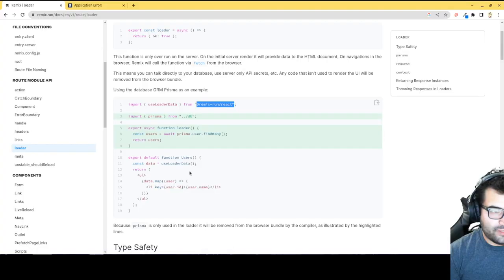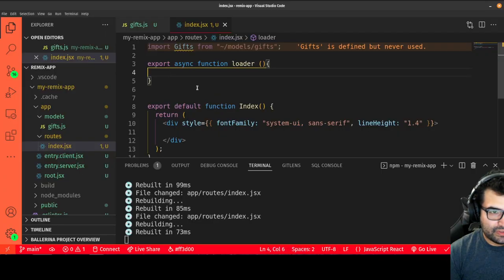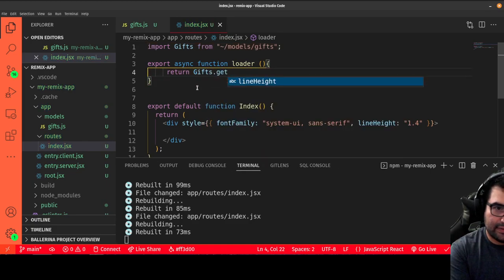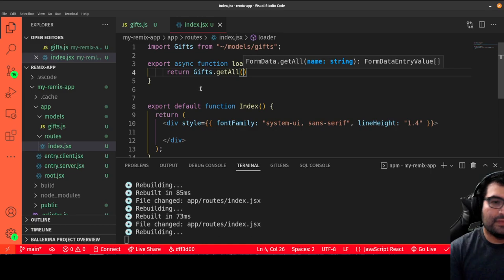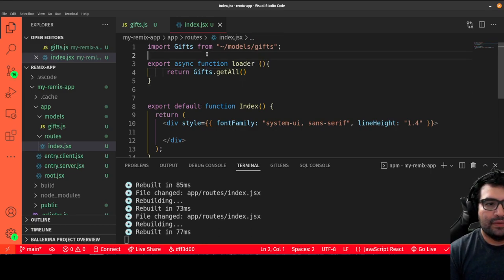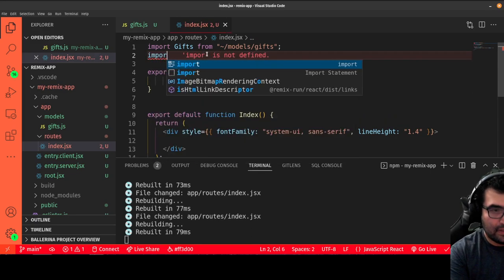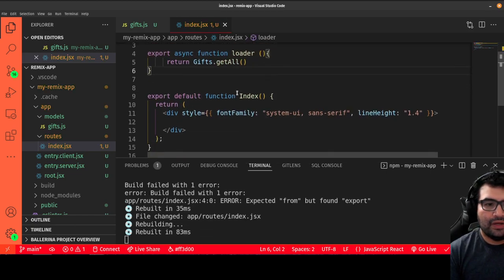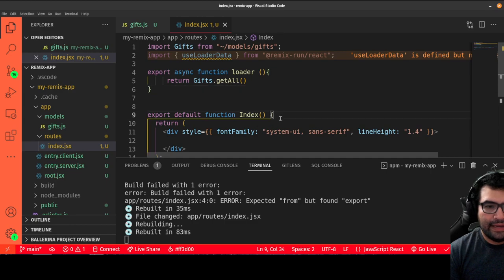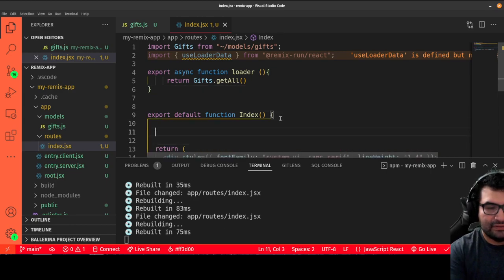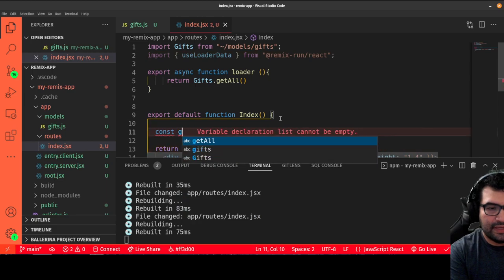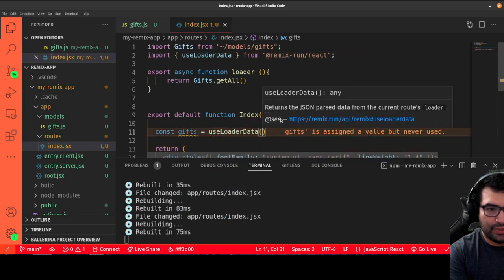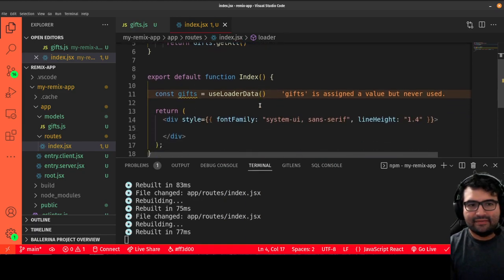actually, should the return value be the data itself? Yep. So we'll just return gifts.getAll. Okay, cool. And let's import that useLoaderData. There we go. And now I can pull in that data. So const gifts equals useLoaderData. Okay, simple as that. So that's pretty easy.